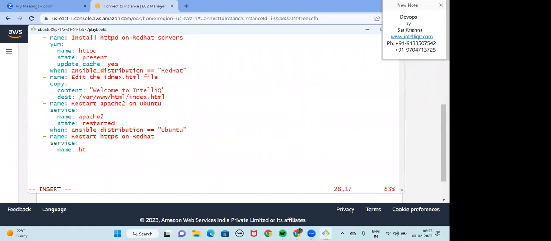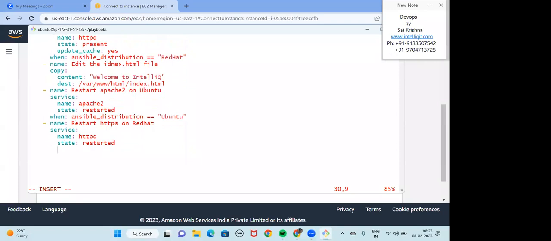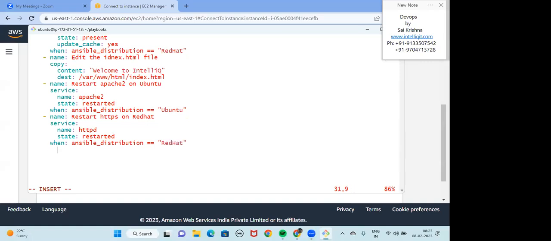The name of the service is HTTPD. State is equal to restarted. And finally, I will give when ansible_distribution equals to Red Hat. Done. The URI module remains the same.